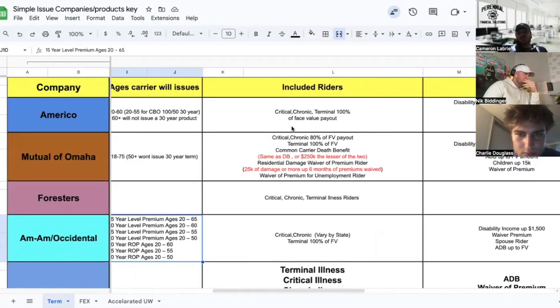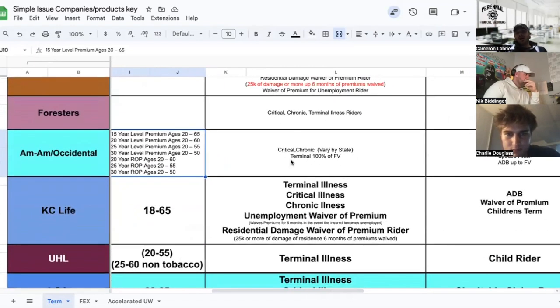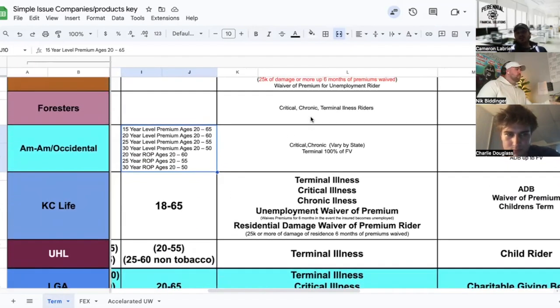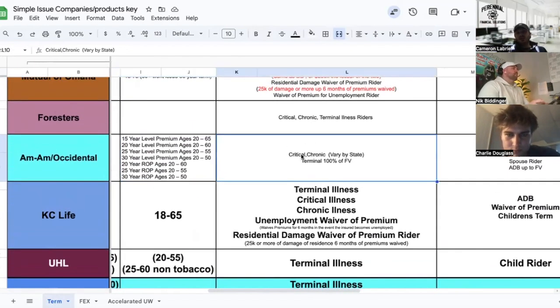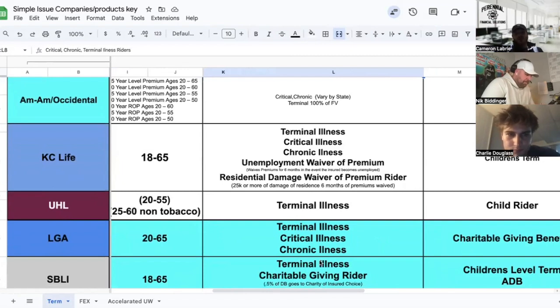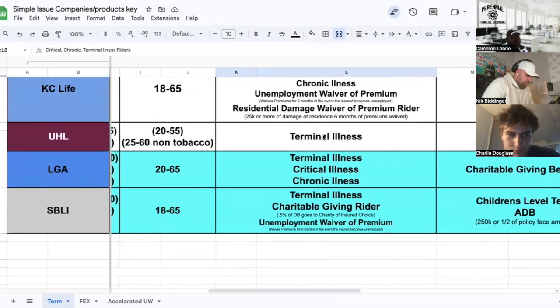Included riders essentially mean these are just part of what they pay into the premium: the critical, chronic, terminal. Not all of them have all these riders though. Like with AMAM, it actually does not include it. It's different by state, so you'll just have to vary it by state. Kansas City Life includes all these. United Home Life is just terminal, and Legal & General is terminal, critical, chronic, whereas SBLI is only terminal and unemployment, and then a charitable giving rider.